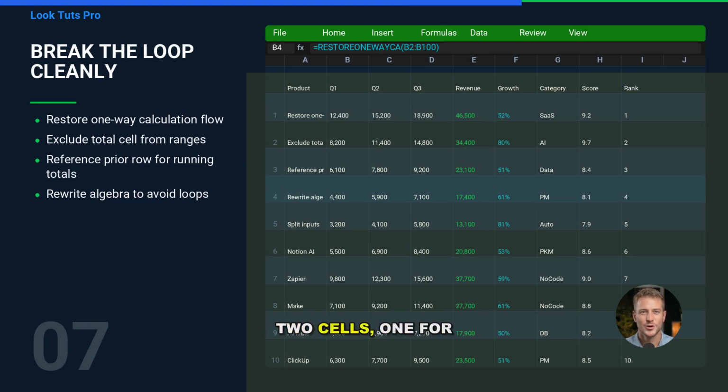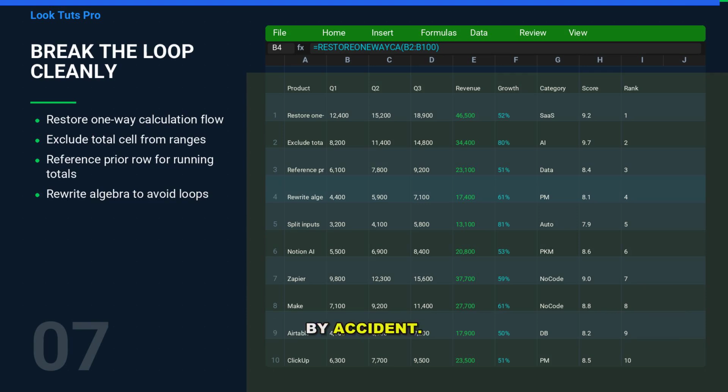Use 2 cells, one for user entry, one for calculated output. And for copy errors, fix the reference type, absolute, relative, or mixed, so the formula points where you intended. The theme is the same: break the loop by design, not by accident.